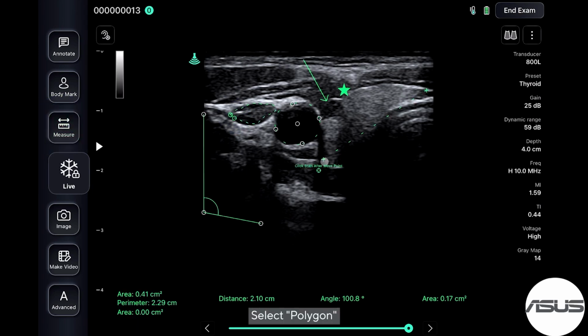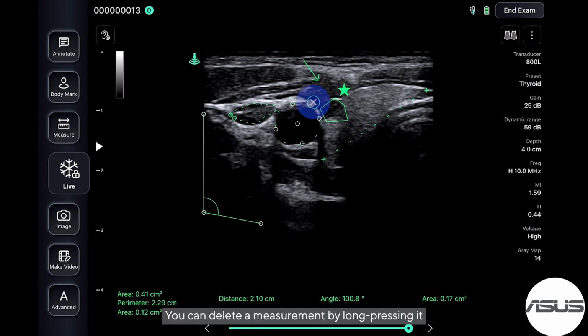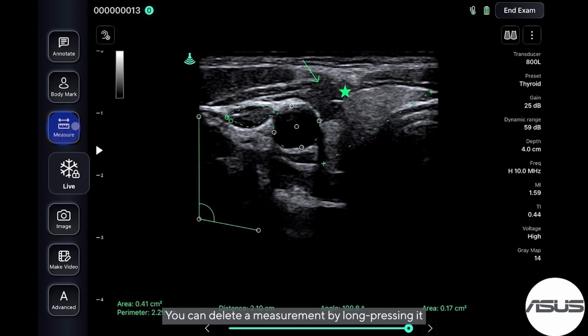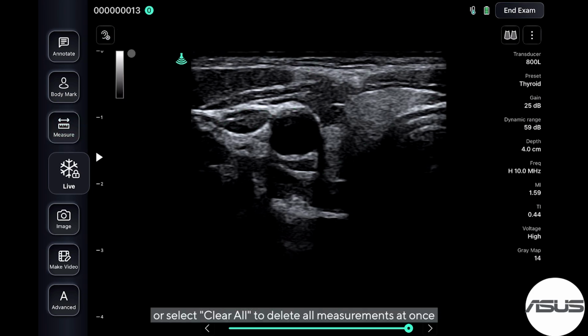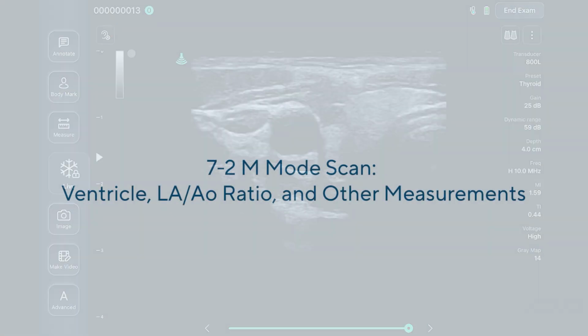Select Polygon. Tap anywhere on the screen to begin. Tap the screen again to complete the shape. You can delete a measurement by long pressing it. Or select Clear All to delete all measurements at once.